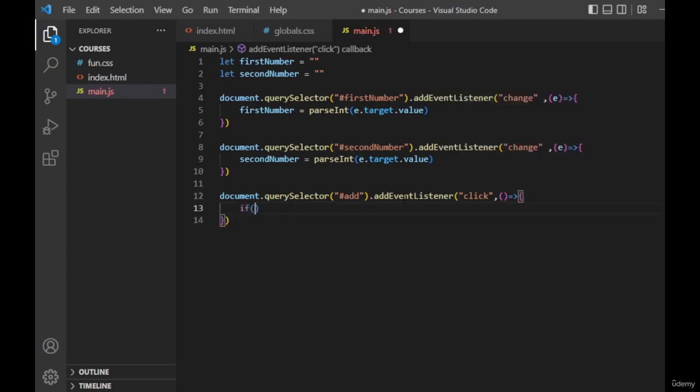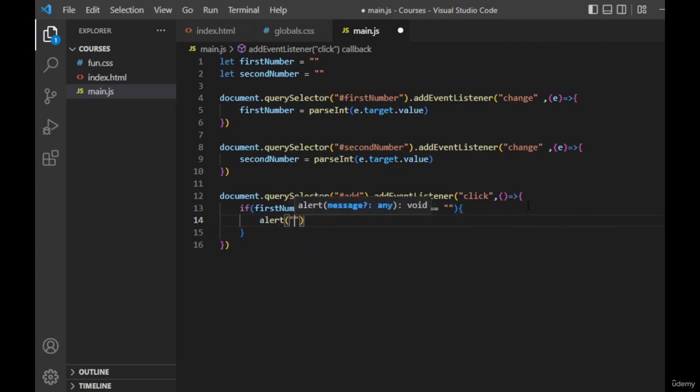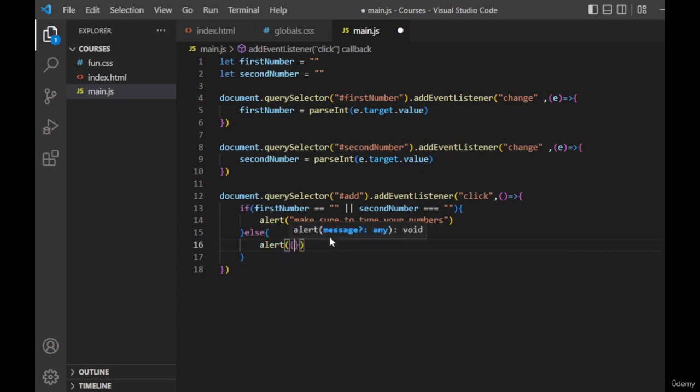Then we check if the first number is equals to an empty string or our second number is equals to an empty string. That means the user haven't typed anything. So we simply alert a message saying make sure to type your numbers, else the user have typed something. Let's just alert a message.